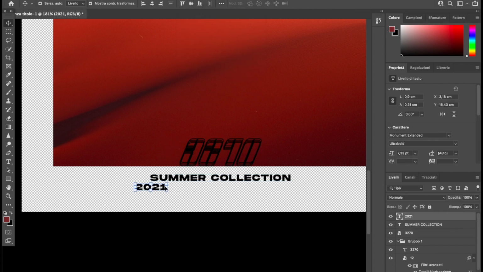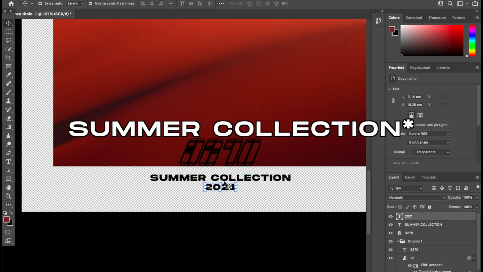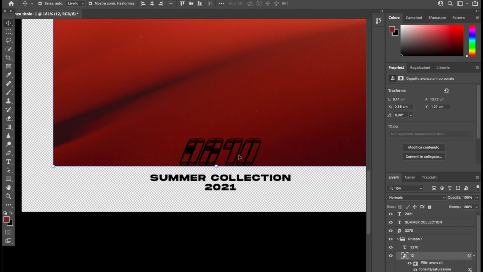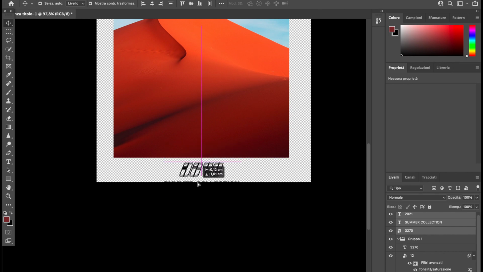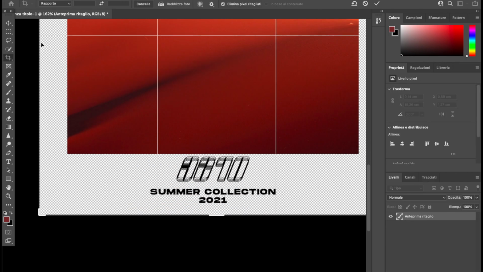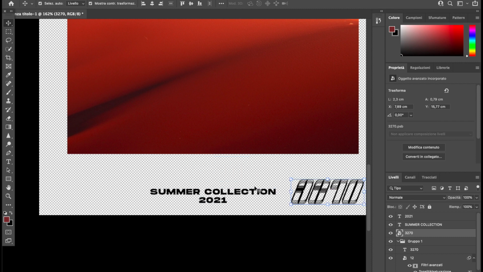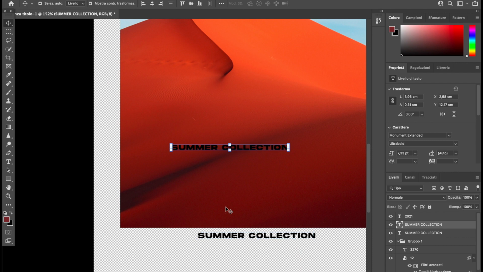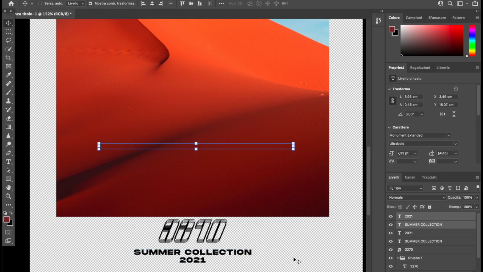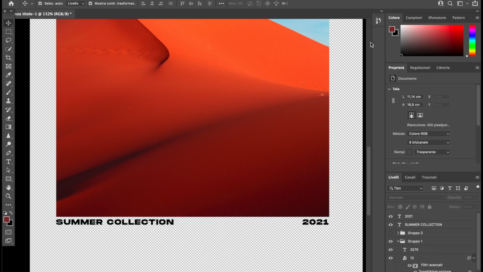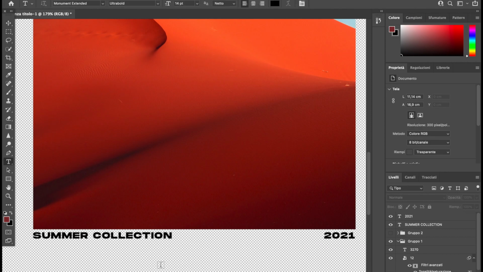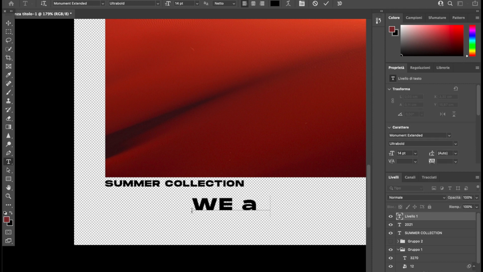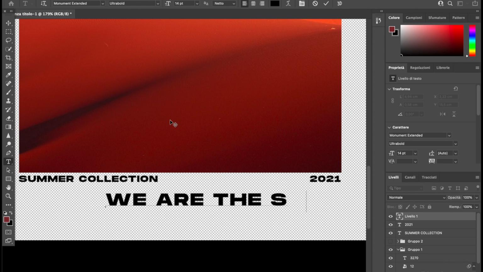I added a title for this collection, so Summer Spring with the date of the release, so 2021, that in this case I added them on the bottom, so horizontally. After I added a tagline that this clothing brand uses, that is, "We are the light, are you the shadow?"